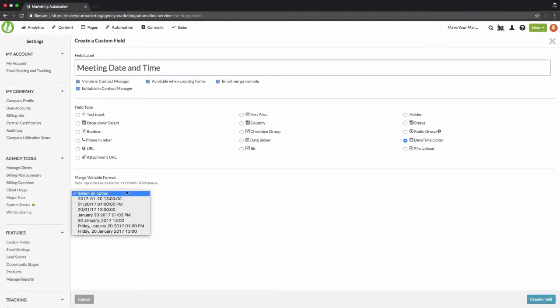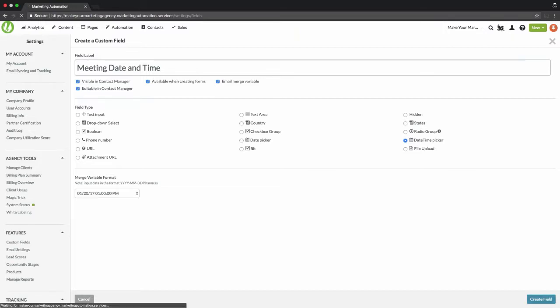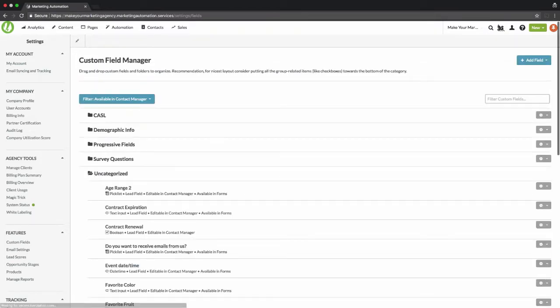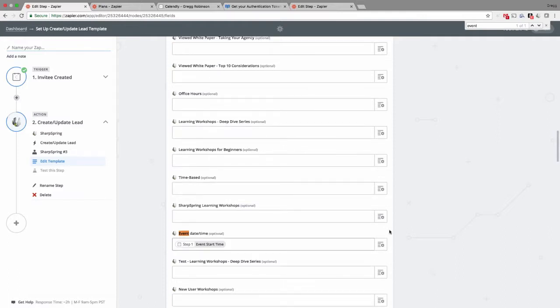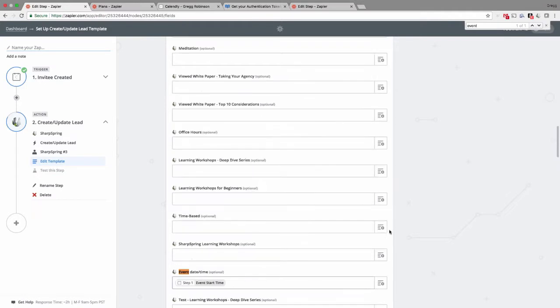Now, I'll choose the option that I think is the friendliest option. I'll click create field. That's exactly what I did to get this event date time field in here. I'm just tying in the event start time, or the time that the meeting was scheduled for, to correlate to this event date time. Okay, that's really all I want to put in here.